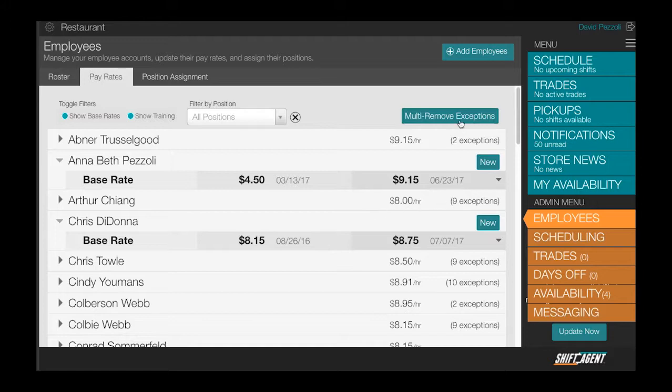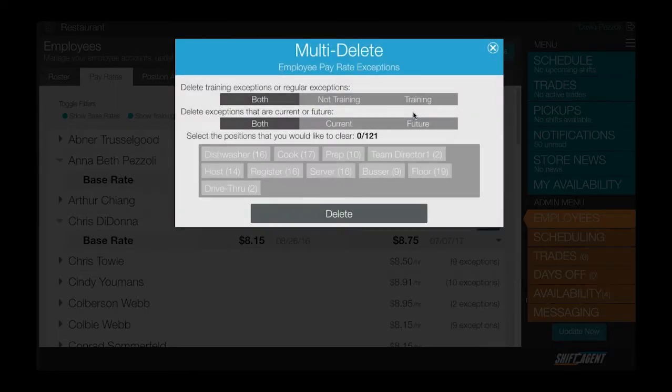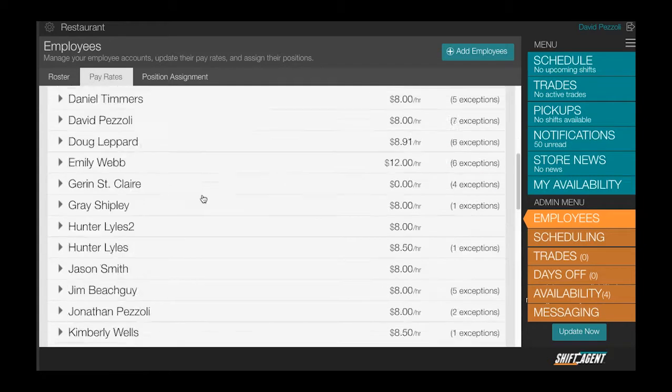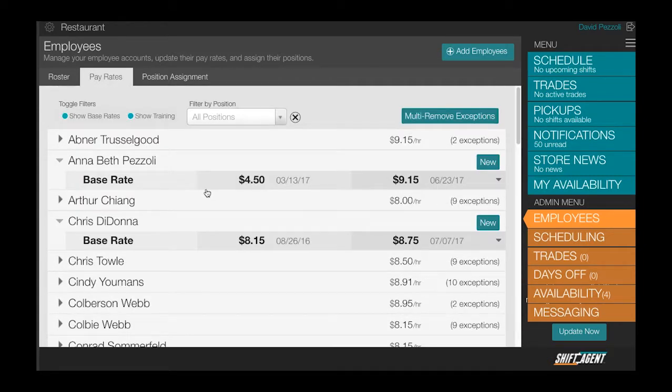And if you want to get rid of all exceptions for a lot of different people, you can do that here and just kind of select what the exceptions are that you want to delete all in one spot if you want to just kind of clear all of that out. And yeah, so this is kind of a really nice new way of doing it. So this is in the overall employees area where you can take care of this.